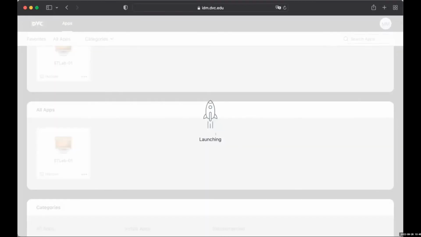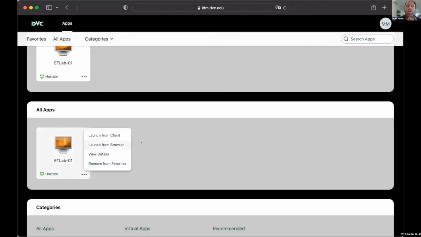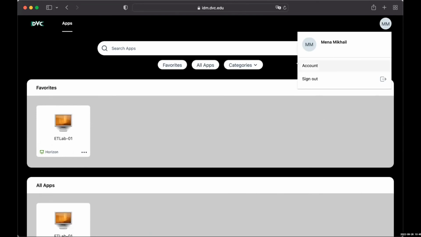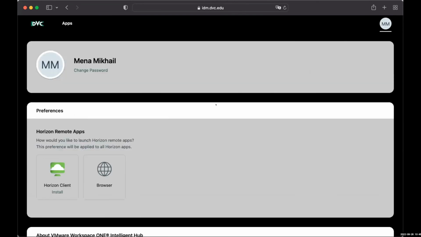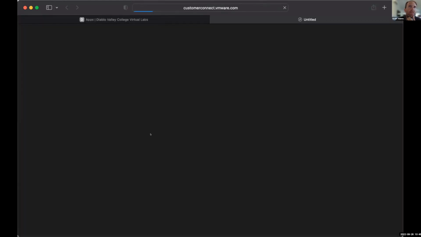So this is Safari. Okay. Up where your initials are in the upper right corner. Yes. Okay, go to account. And then see underneath Horizon Client, there's an install button. Click on that.